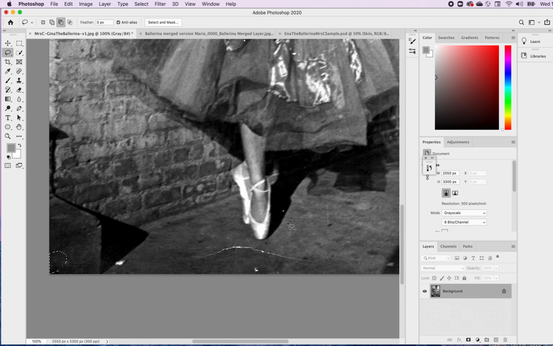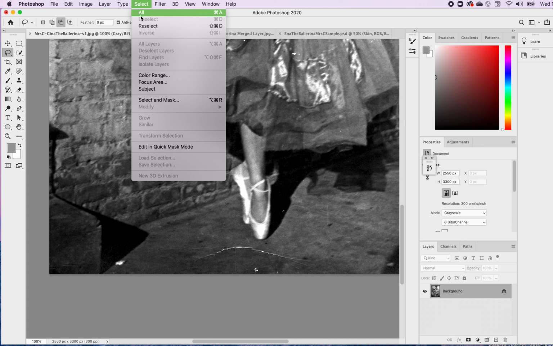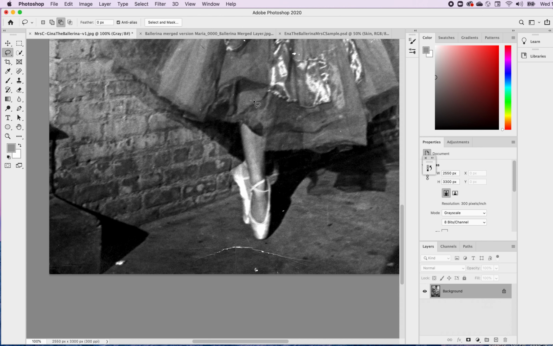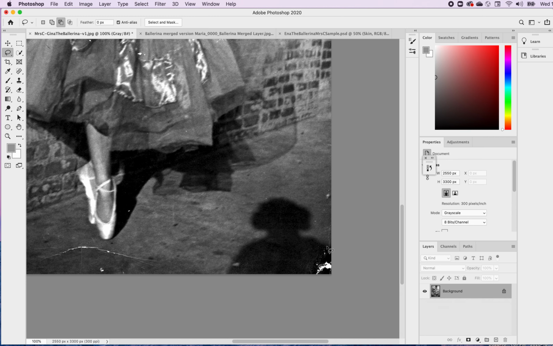And again, I can hit Control D, which means deselect, or I can go up here and click Deselect. Usually you can hit your return key. Mine doesn't seem to work with remote PC, but if yours does, then you can do that to deselect. I have this tiny little thing right here. You know, I could try to get rid of it using Content-Aware, or I could skip it. This for sure I will get rid of using Content-Aware.